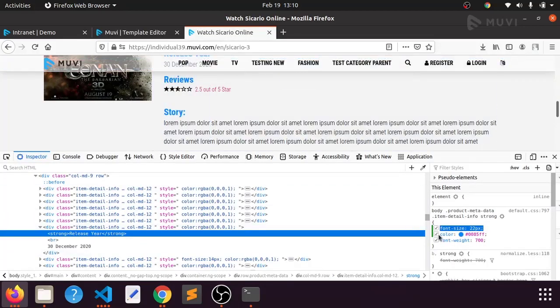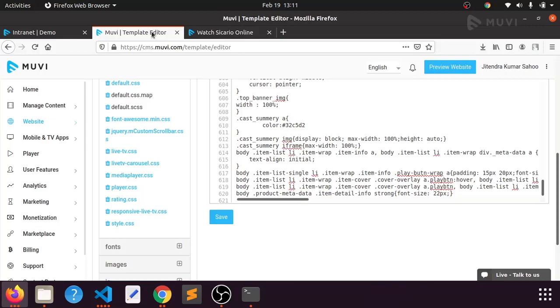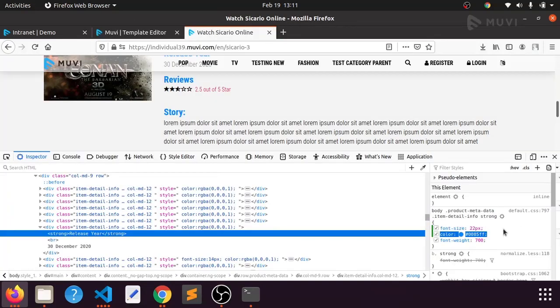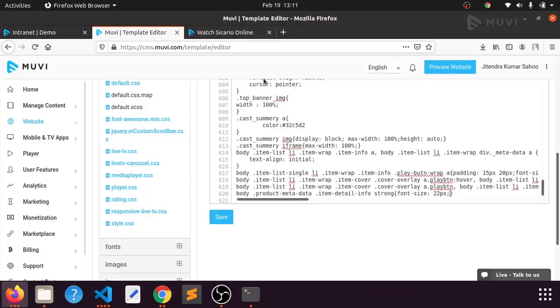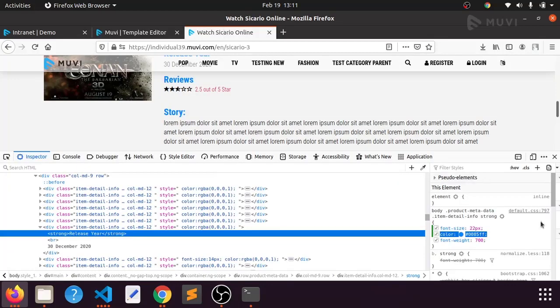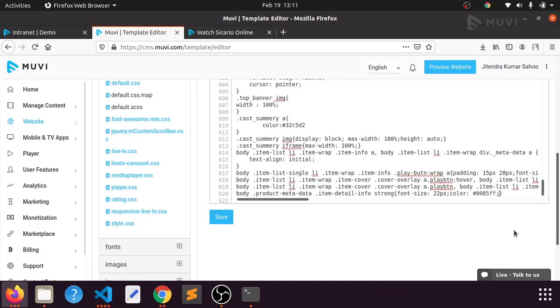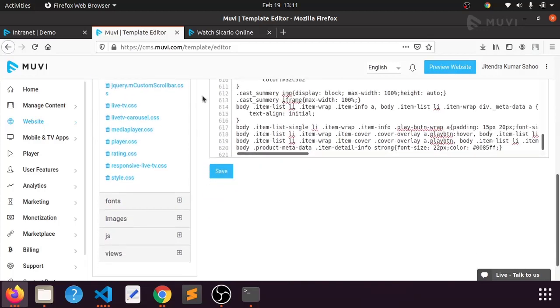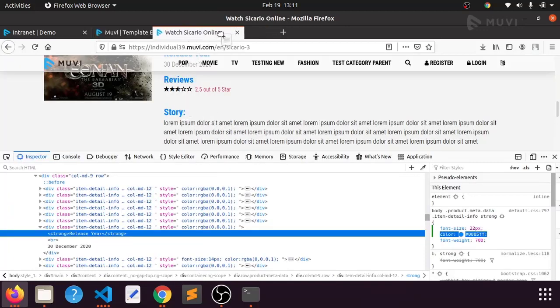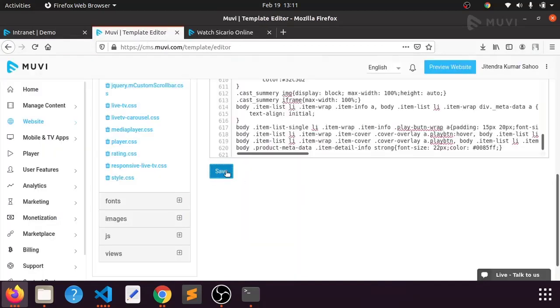and we have changed the color also. So I'll just copy the color name and just paste it here. It's not copying. Let me just copy once again. So I have pasted the color code also. So now we will check whether it is reflecting in the front end this way or not. I'll just save it.